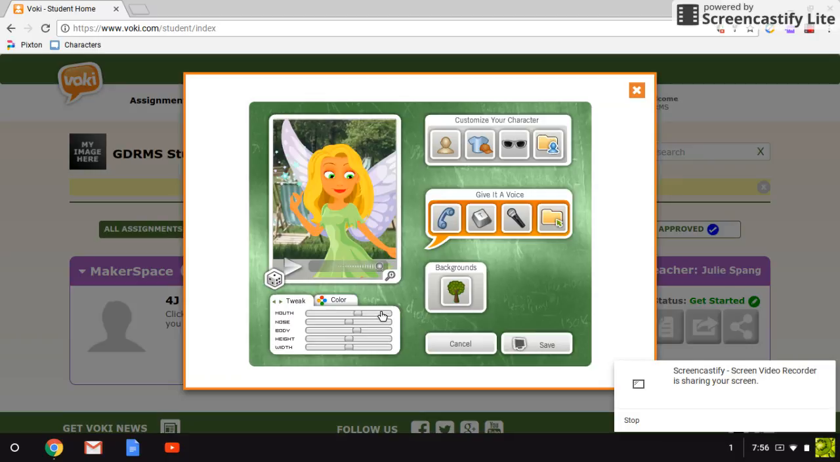So I can give my character a bigger mouth, smaller nose, larger body, make her head a little taller, make her a little less wide of her head. Okay, so let's say I'm happy with the character that I have created. Now let's take a look at the background.